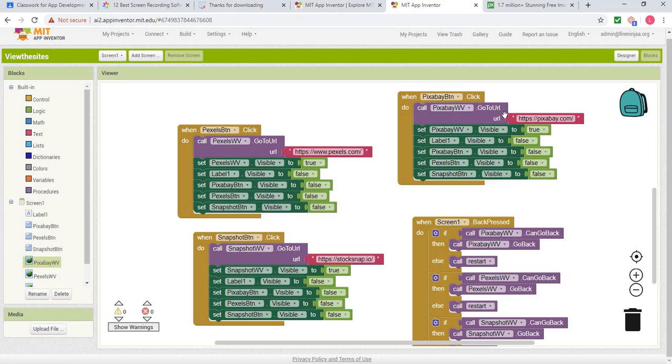Then after this, you say that this has to call this web viewer. What we want to do is set this web viewer component to visible, because initially we said the web viewer needs to be invisible. So now I'm making it visible, and then it will go to this web address. Now the instruction label I want to hide. When the website is visible, I want the instruction label to hide, and I want all the three buttons to hide. The Pixabay button, pixels button, snapshot button, all these things need to hide. So I put this here.